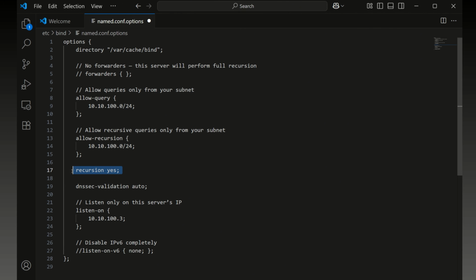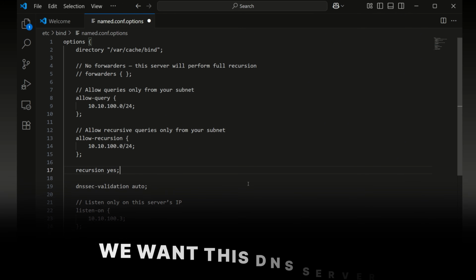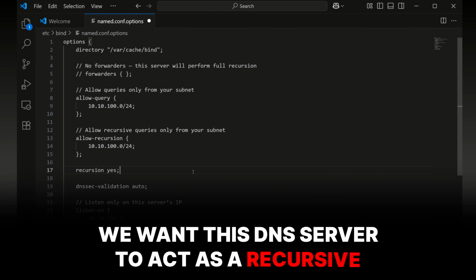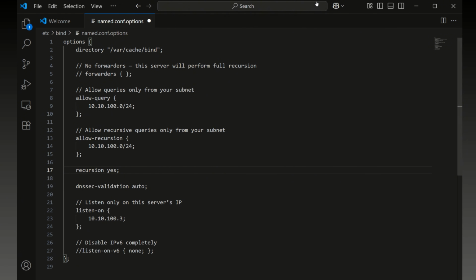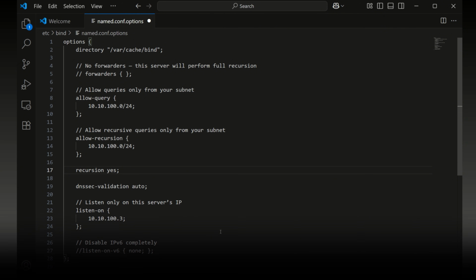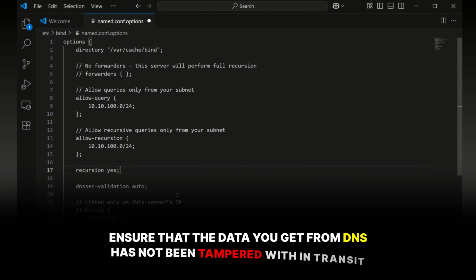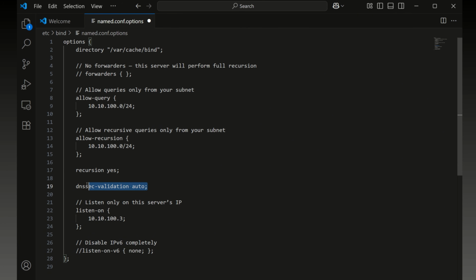Then here we're saying that recursion is yes, meaning that we want this DNS server to act as a recursive DNS server. And then you have dnssec-validation auto. This helps ensure that the data you get from DNS has not been tampered with in transit. It's basically a security feature, and it's always good to turn that on.